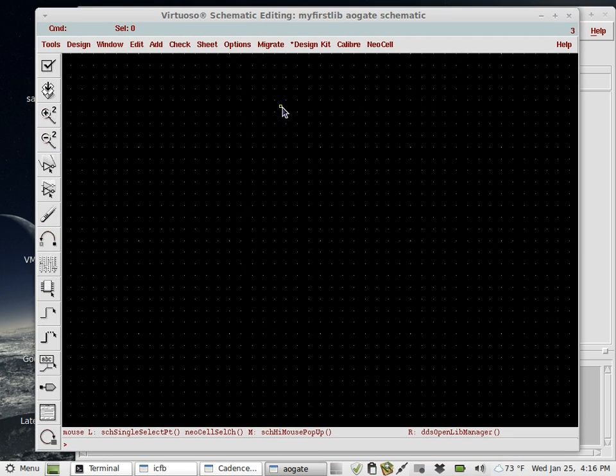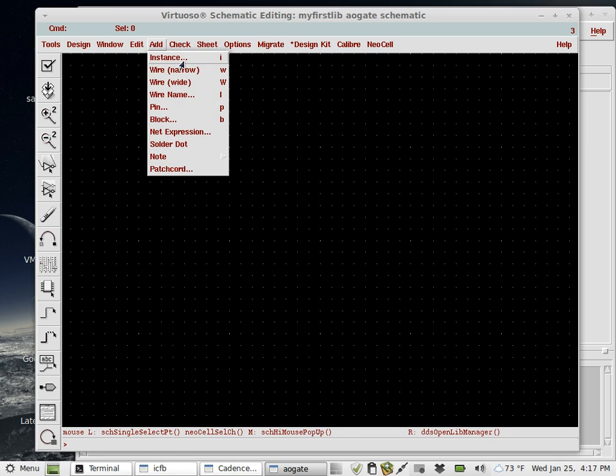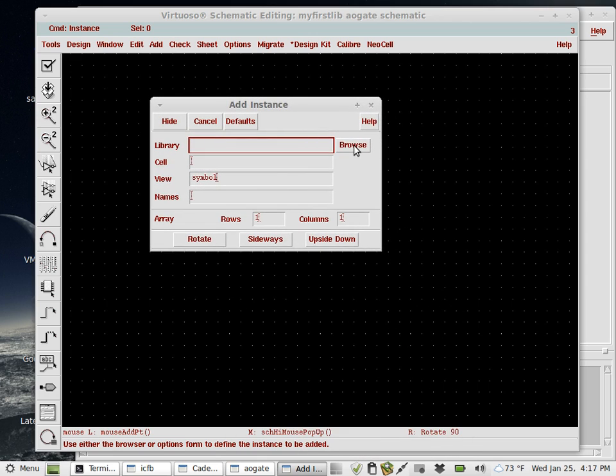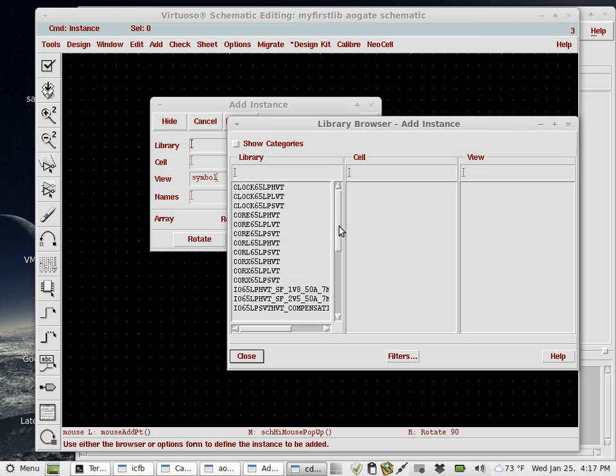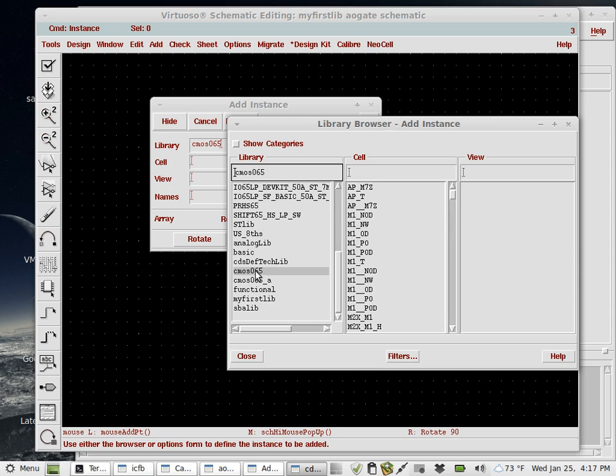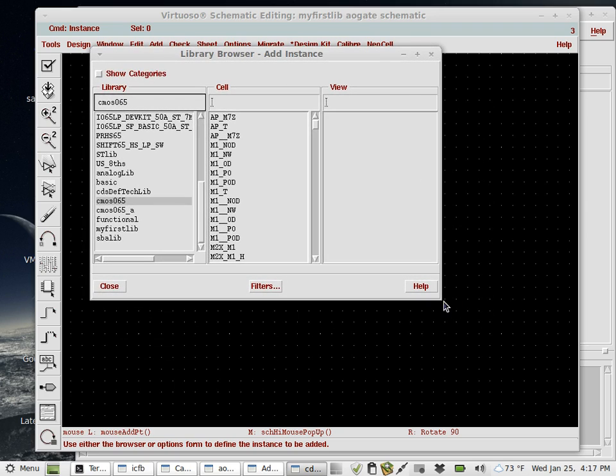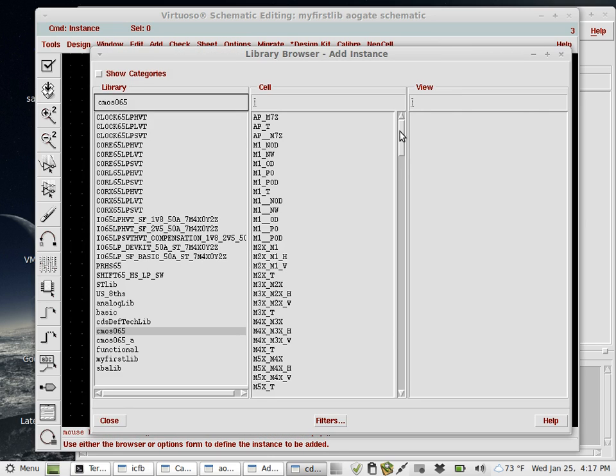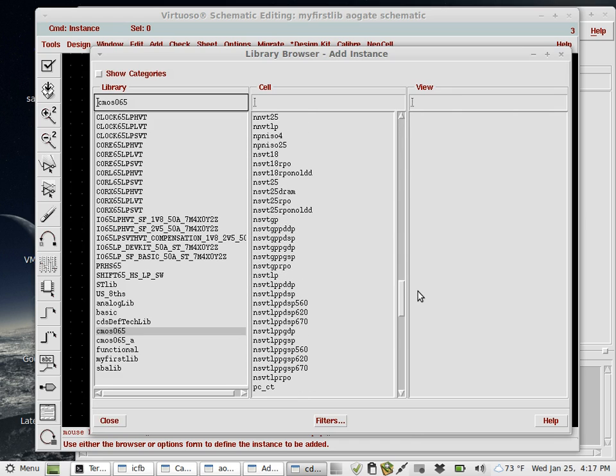Okay, getting back to our circuit. First we should get our first transistor. Now there are multiple ways to do that. The easiest is to press I, which goes for instance, or we can go add instance here. And so here we click on browse, and for transistors we should go to CMOS 065. Okay, all of these are transistors, and contacts for layout. But let's first get our NMOS transistor.